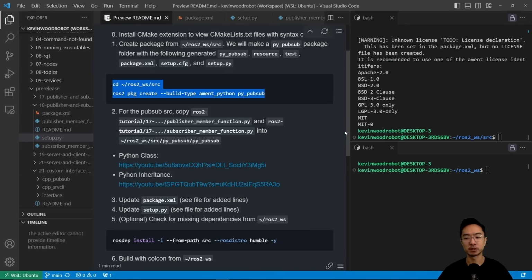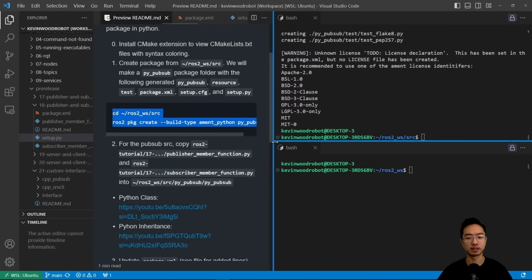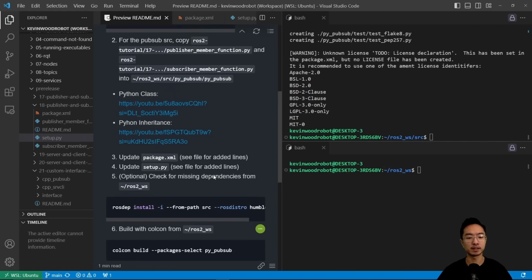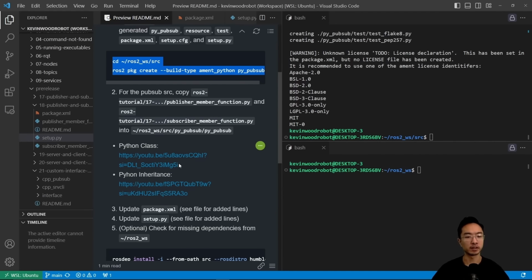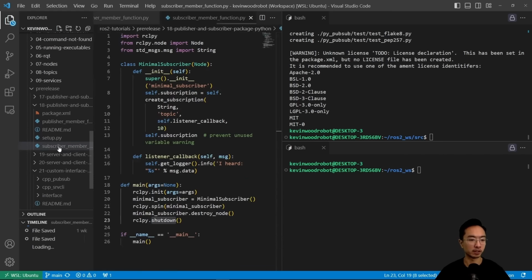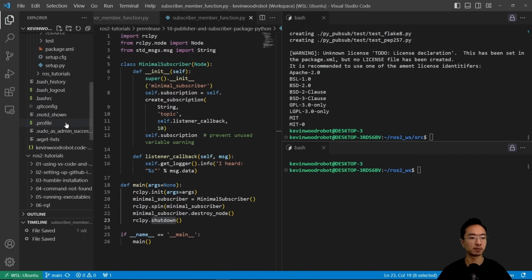So back to my README, let's go ahead and make those updates. We saw the things that we have, and now we want to move it over. So we're going to copy these two files here, which are our source files. I'm going to copy them.